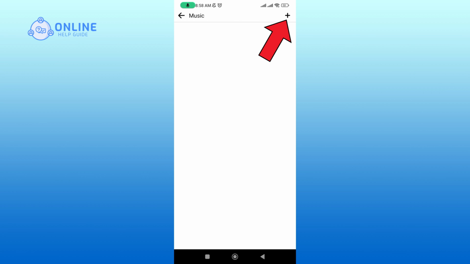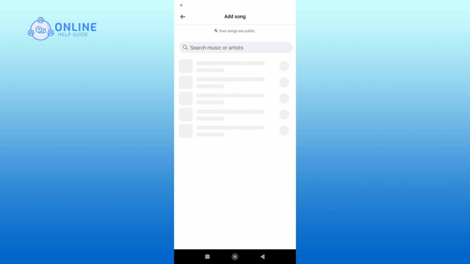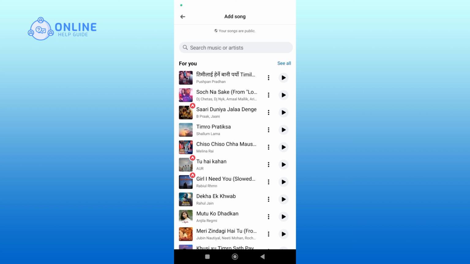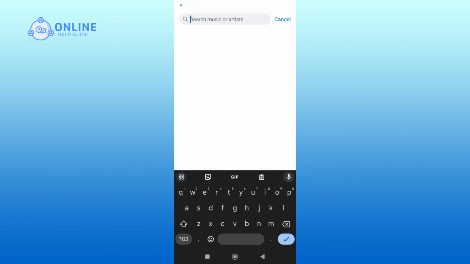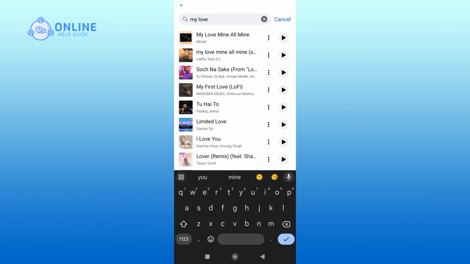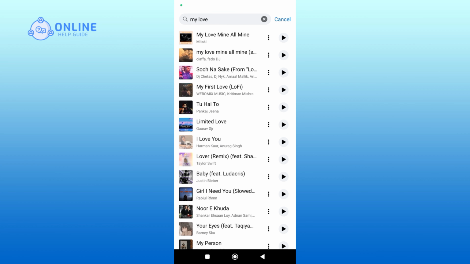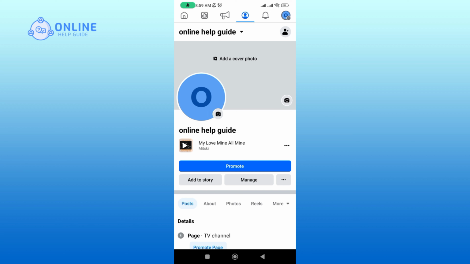Tap on the plus sign at the top right corner of your screen. In the search bar, type in the music and perform a search. Now select the music that you want to add. And this is how you can add music to your Facebook page.